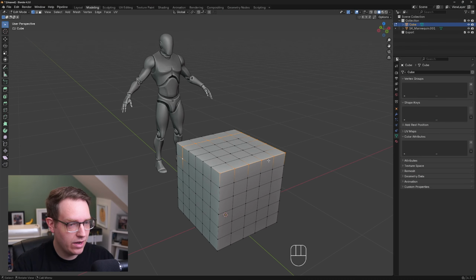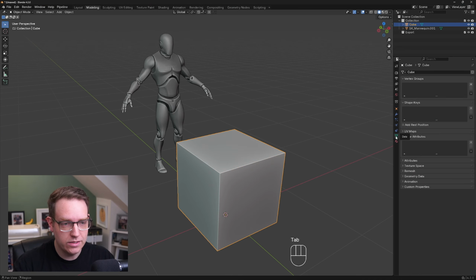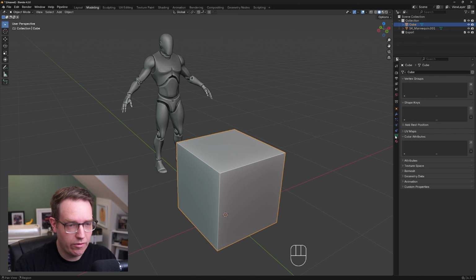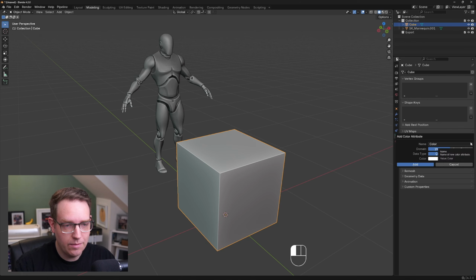But when we have an object, what we really want to do inside of Blender is come to this little green triangle called data. Once we're in that data area, we come to color attributes and click on the plus button. It's going to come up and say color, vertex color, and it's going to be white. I'm going to click on it and set it all the way down to black, and we're just going to add this.